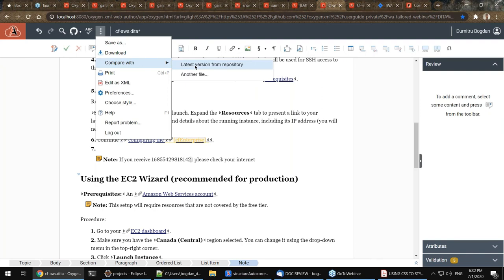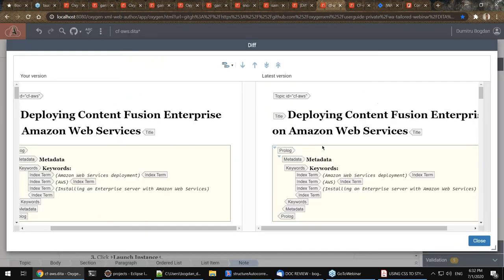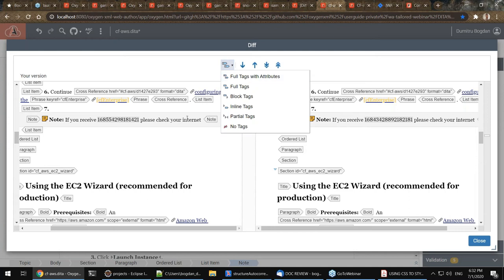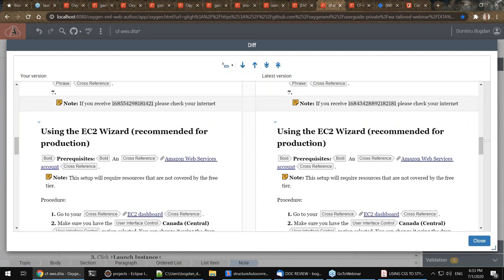Then I call the diff again. And look, now it's very easy to understand what is the new ID that will be committed. Here in this dialog, you can see also a button to change the tags presented. So if you want, you can hide the tags by clicking here for a clearer view.